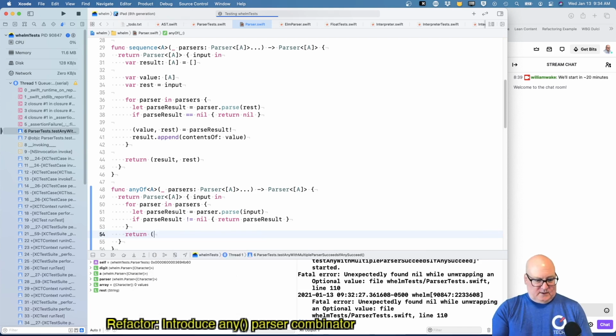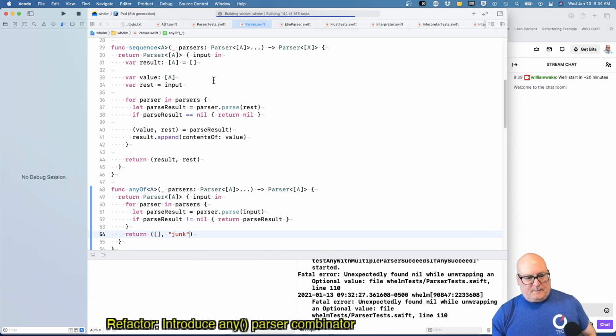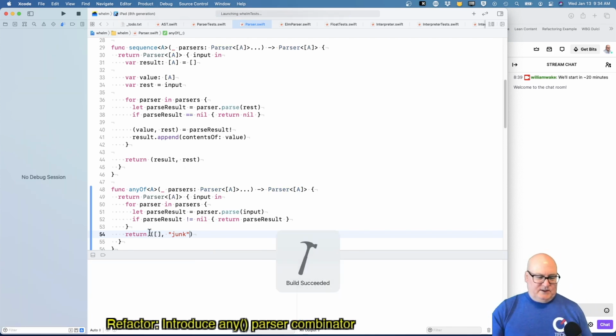No, I'm gonna hard code a junk value. Return empty array with junk. Okay. So instead of getting a parse result, which can be broken up into a pair, if we get one, we're going to return it. If we don't get one, we return junk. Okay. Now our test should pass. And then we'll do another test that gets rid of the junk.